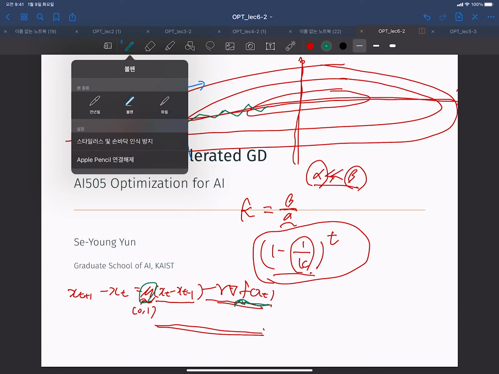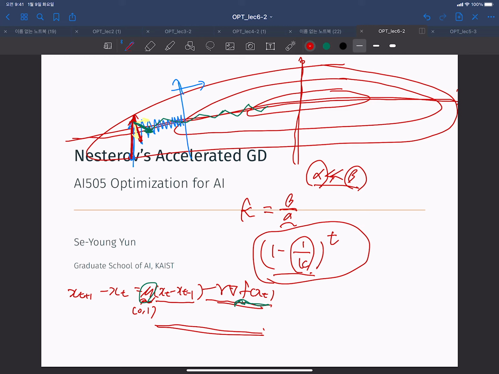But theoretically, the momentum method is not such great. But Nesterov's method, another variant of the momentum method, is very nice, and we can guarantee better convergence speed compared to the vanilla gradient algorithm. Okay, so from now we will study what the Nesterov gradient method, the Nesterov accelerated gradient method, is, and how to show the convergence of the Nesterov gradient acceleration method.